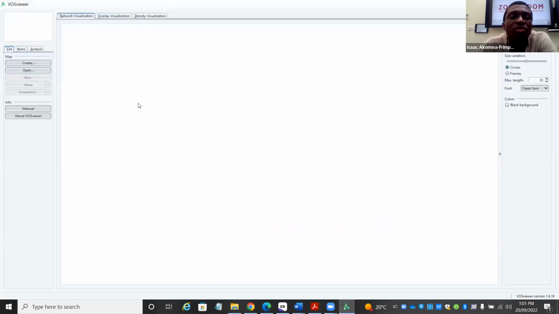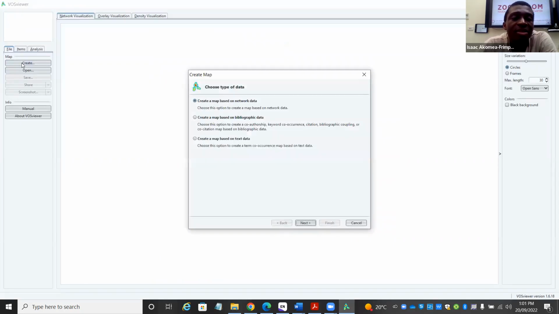So when you come to the software, you click on create on the left-hand side, and then you come to create map. We don't have network data. Our data is rather bibliographic data. In other words, data from Scopus, Web of Science and all that. That's where our data is coming from. Our data is not from a network.